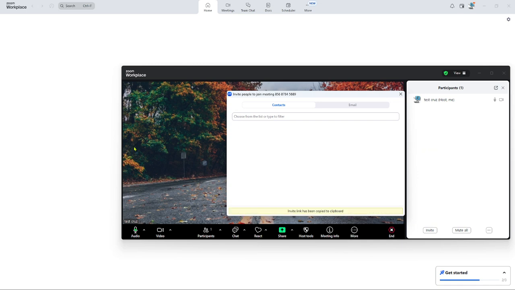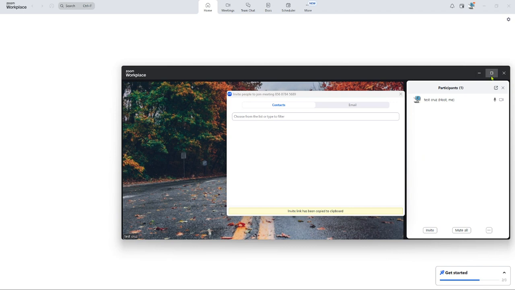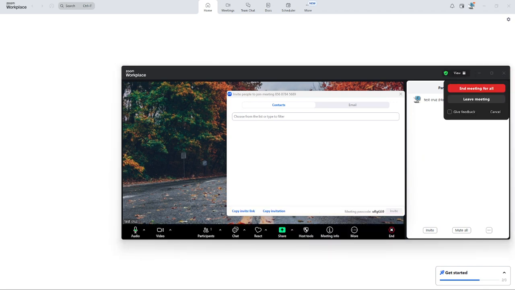Now switch over to WhatsApp. You can open the WhatsApp desktop app on your PC, or if you prefer, go to WhatsApp web in your browser and sign in there. Navigate to the individual or group chat where you want to send the Zoom link.